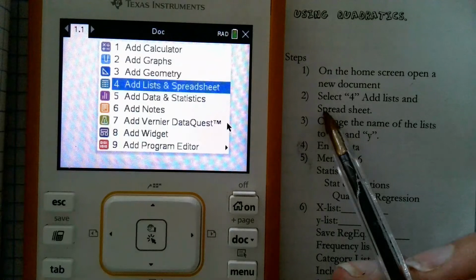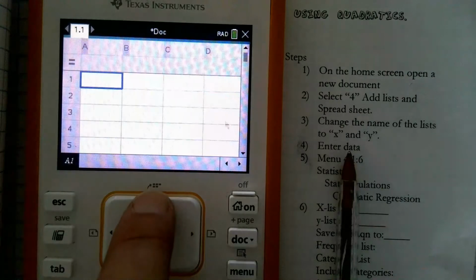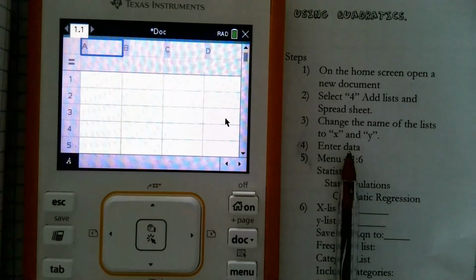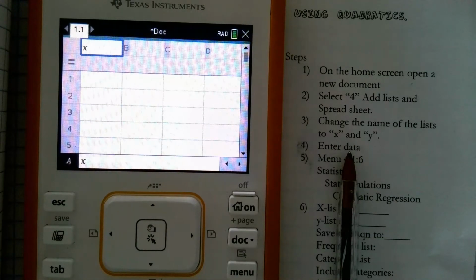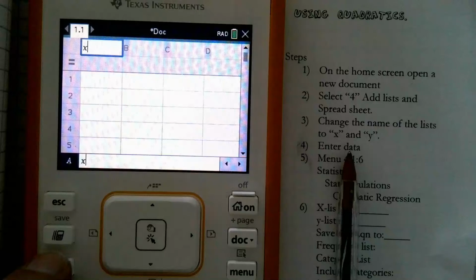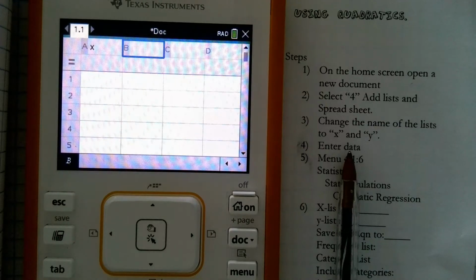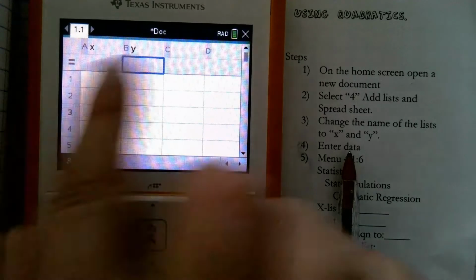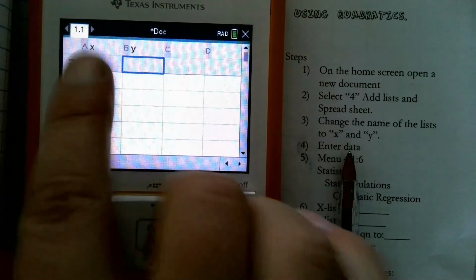What's step 2? Go ahead and enter that. Step 3, we're going to change the names of the list to X and Y. How you do this is, you see this guy? You're going to arrow up so that we're at the top. You're just going to type the letter X and press, you can either press enter or tab. I like tab because it's going to get me right to B where I need to be. And I'm going to change B to be Y, and then I just press enter. Don't put anything in the equals space. If you put something there, it's going to mess up the whole thing.